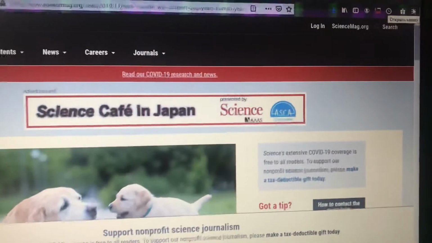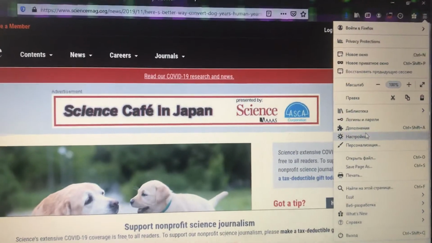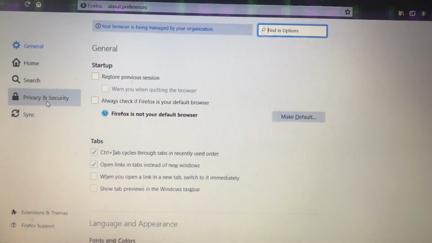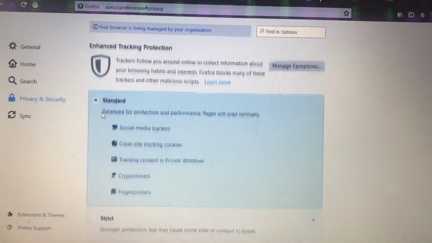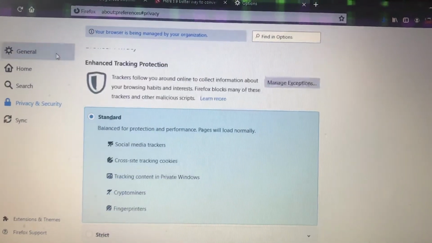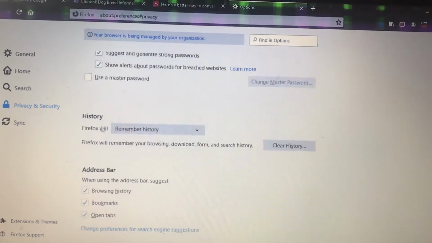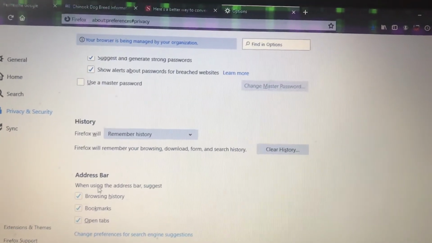So for doing this you just need to go to menu, and in menu you will find settings, so just click on the settings, and in the settings you need to choose the option privacy and security, and here you just scroll down. Here you will find history. It will be upper to the address bar.